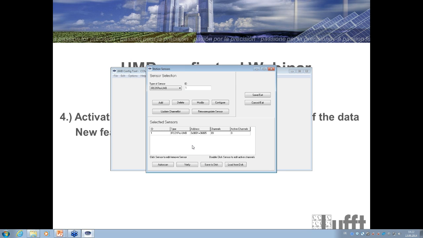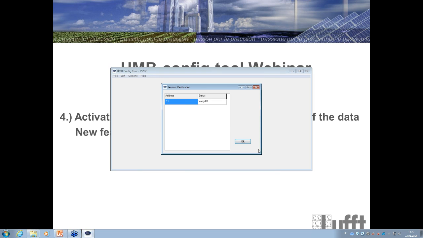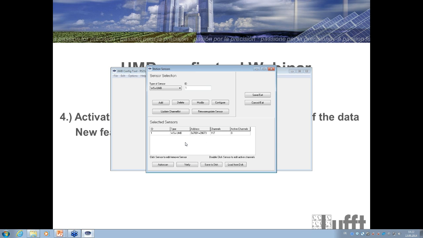Now I will show you that on the example of a WS sensor. So I will delete the Iris 31 Pro now. I will put the WS sensor again here. I check the communication, it's working. So the channels here, you will see for example for the WS there are 117 available channels.